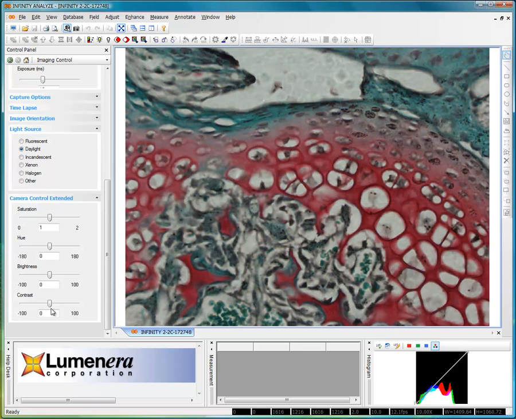It is very seldom that hue, brightness, and contrast would need to be altered from their defaults, and if they are adjusted, care should be taken to return them to their default positions after use, since they can have a negative impact on image quality if the sample, filters, or lighting conditions change.